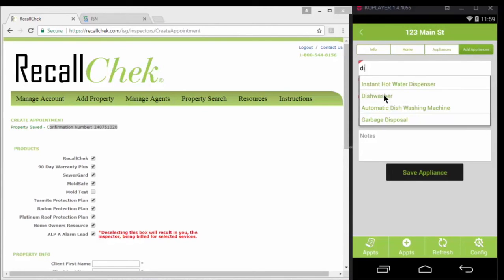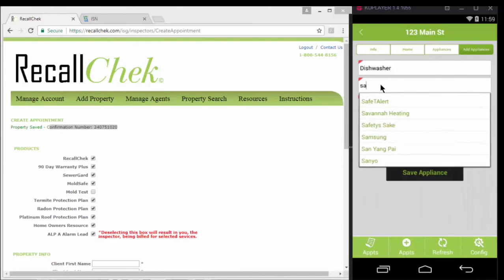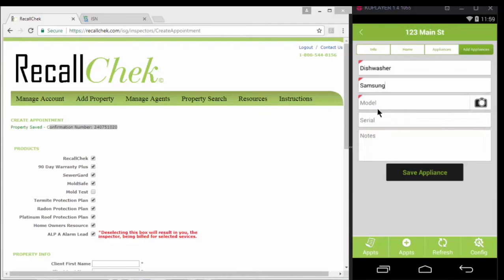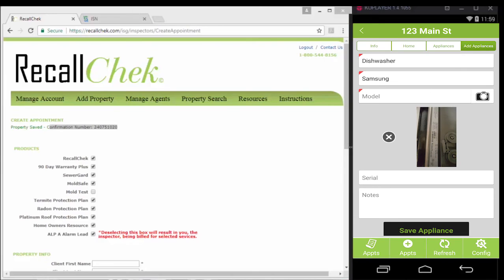When you come into here, you're going to put in some basic information. So let's say we're adding a dishwasher. You can see by the time we type DI, dishwasher pre-populates. Same thing with the make. If we come in here, there's Samsung. And then at this point, you can either key in a model and a serial number if that image is going to be unreadable by us, or you simply click the button to the far right, and you can select from your gallery if that data plate image is already on your phone or your device, or you can simply take a picture. Once the picture is taken, you can see that image populates here, and then down at the bottom, you can hit the Save button.